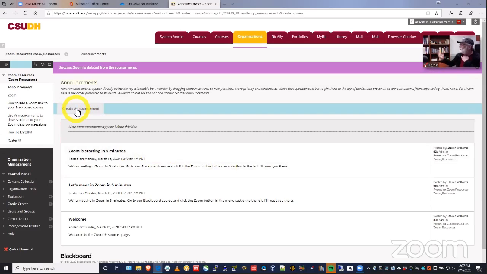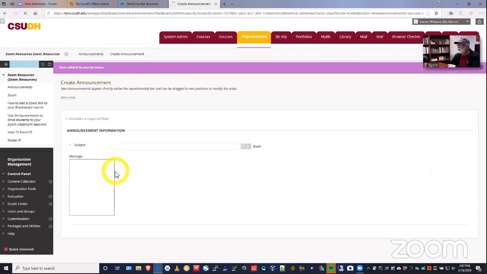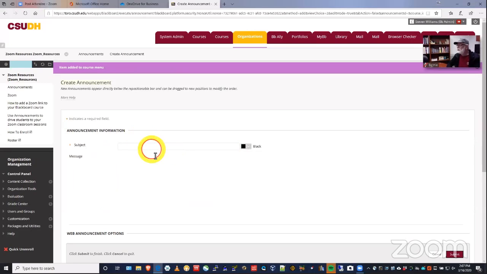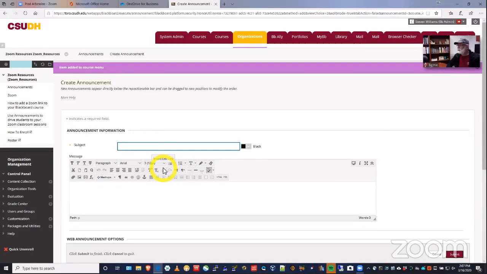So as many of you know, when you create an announcement in Blackboard, the announcement essentially creates a mailing list. It'll send out a message to all of your students. So you could say, for example, let's say your course normally meets on Tuesdays and Thursdays at 2:30. And right now it's like 2 o'clock. You could say, we're meeting in Zoom at 2:30, right?